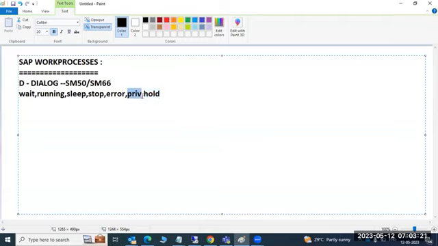Private mode means the work process is running out of memory. Error means the work process got some error and stopped. So we have the status of all the work processes here. If all work processes are running, new users cannot log into the system, because at least one dialog work process should be in wait status, free to pick up a user request.